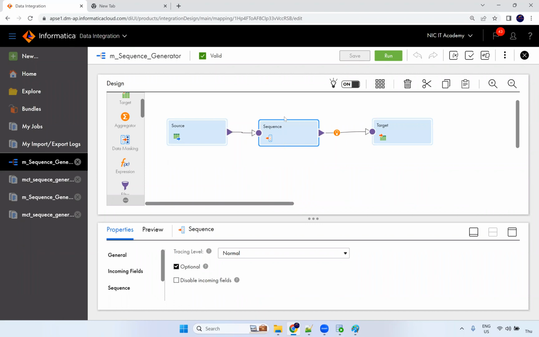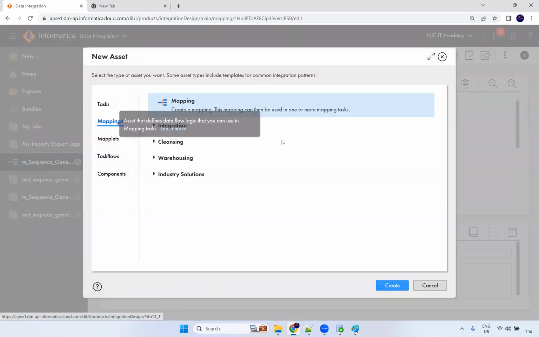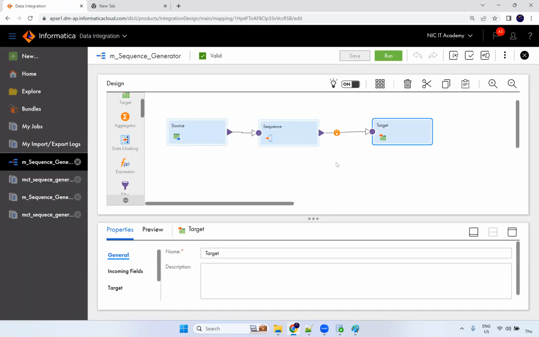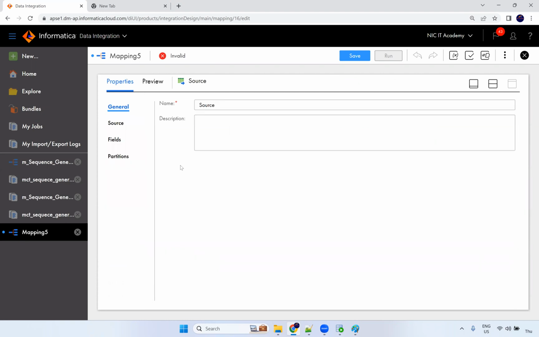Okay, so this is what the sequence will keep. And see, by using a sequence, we can do a lot of things. For an example, same scenario, I want to load every fourth record to the target. This is one scenario. How can I load every fourth record to the target here? So I can create a new mapping here. I want to load every fourth record to the target. Okay, assume that I'm getting the source.